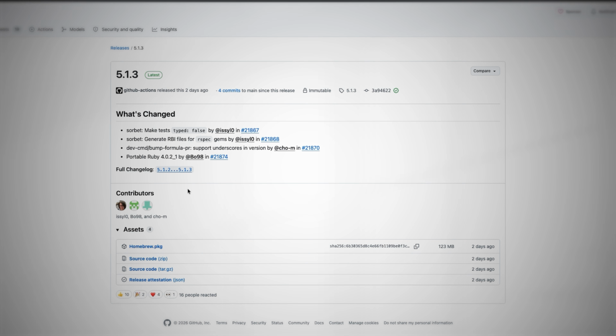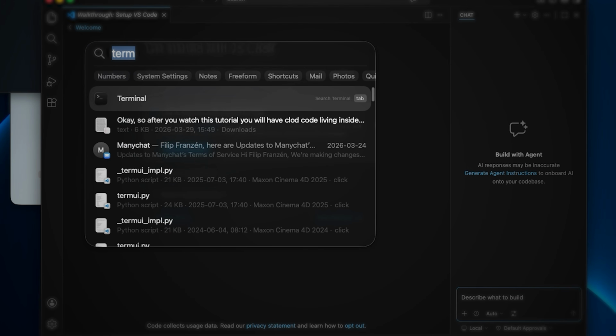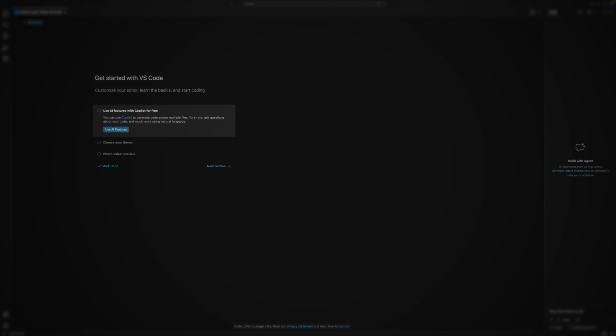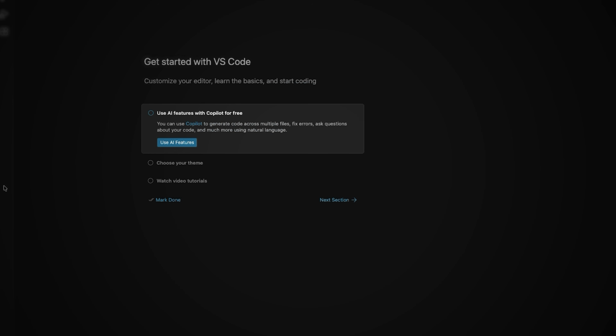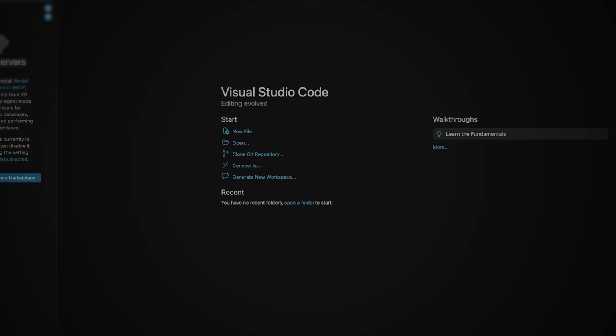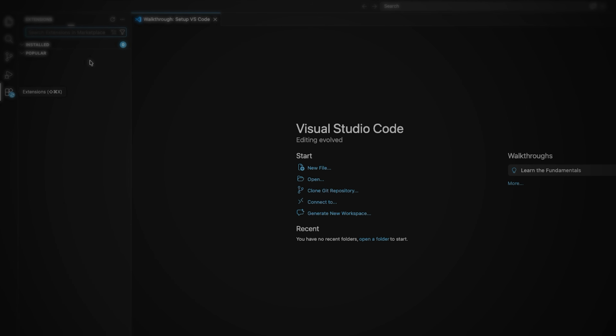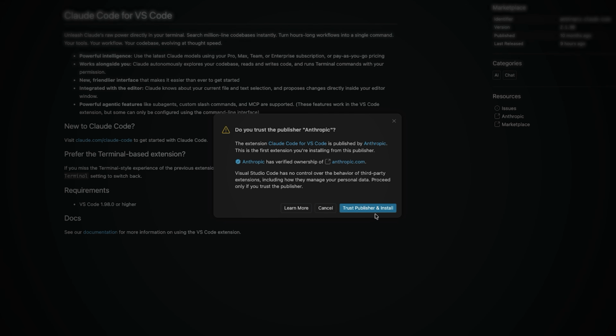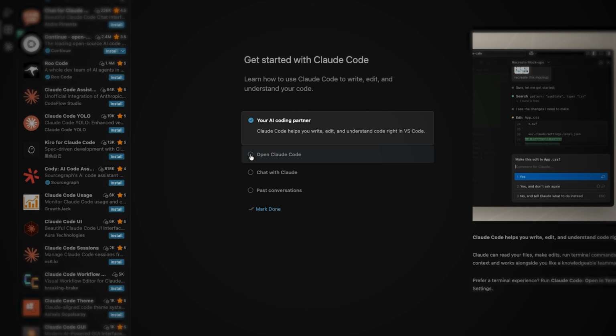The first step from here is to open up Visual Code, which is the first application you downloaded. This is where we're going to use Claude Code and create the videos. When you first open it up, you'll have to complete this onboarding process, and here you can just click on Mark Done. Now we can get into the real sauce and actually install Claude Code. To do this, go to the right and click on Extensions. Now in this search bar, you want to type in Claude Code and install this first one named Claude for Visual Code. Then click on Trust Publisher and Install, and again, Mark Done to finish the onboarding process.